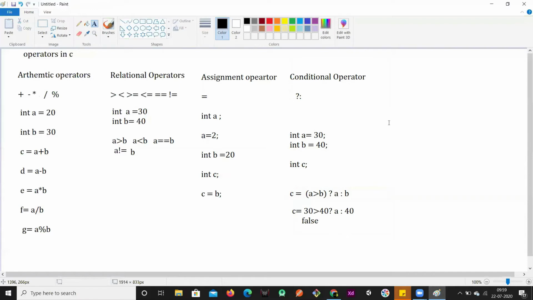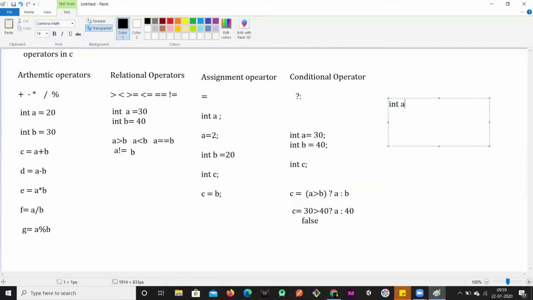Right? So in the same way, if I have int a equal to 70 and int b equal to 40, right? So if I try to assign a greater than b question mark a colon b, then in this case c value will be 70, right? Because this expression is true. If this is true, a value has to be assigned. Otherwise, b value has to be assigned.